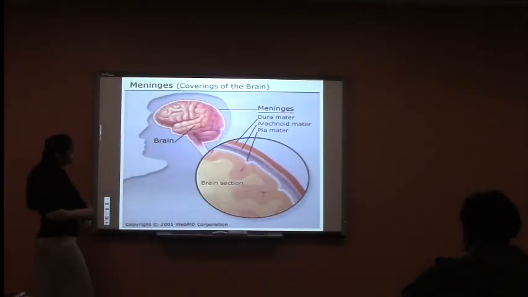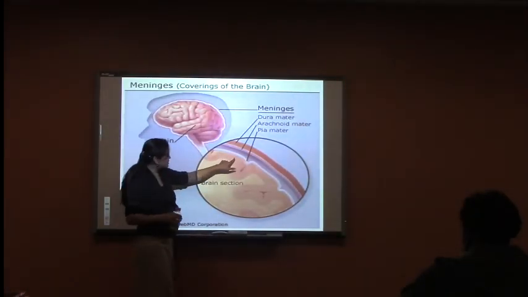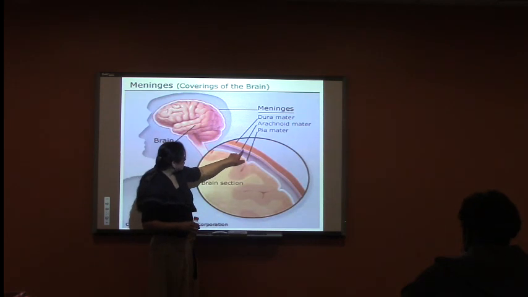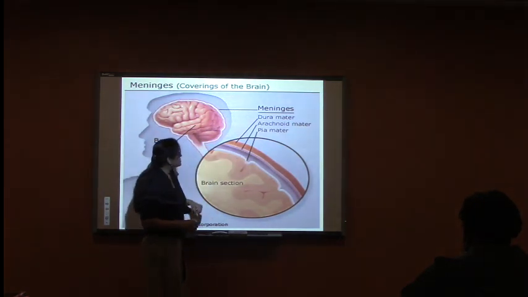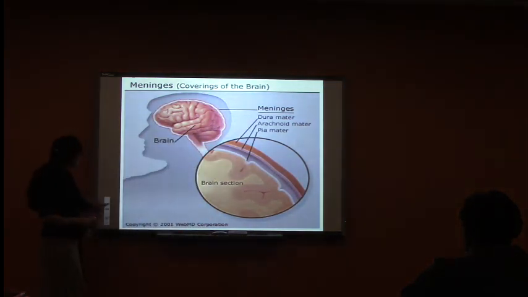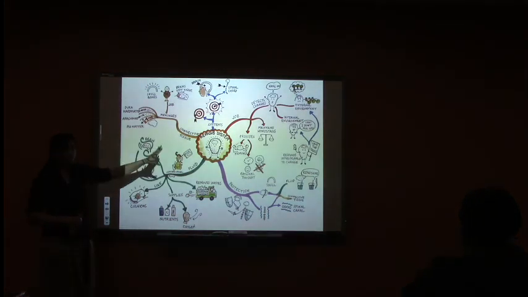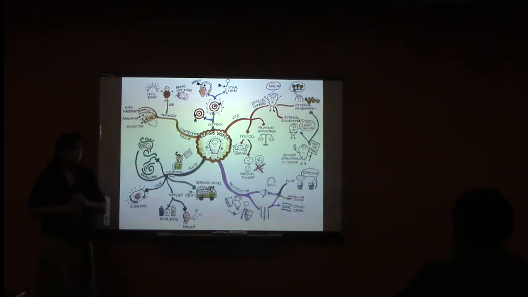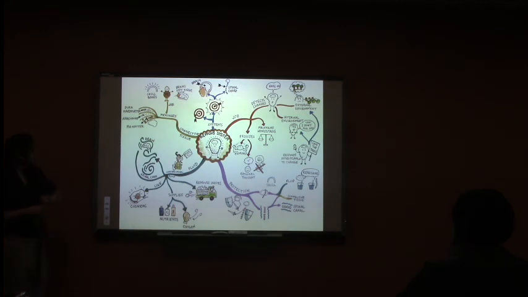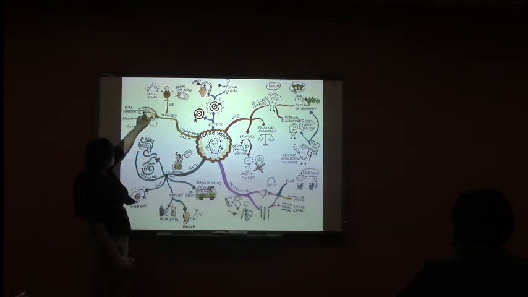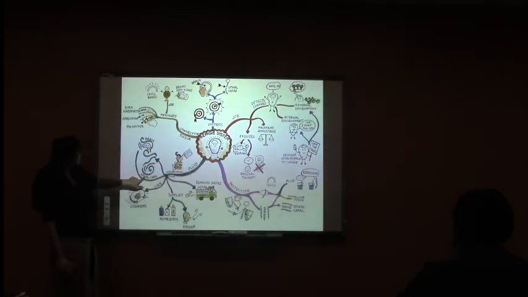Now this is just showing you the brain section, then you have pia, arachnoid, and dura, and then the spaces. This is just a flow chart for you. It shows you the meninges, 3 layers, and cerebrospinal fluid.